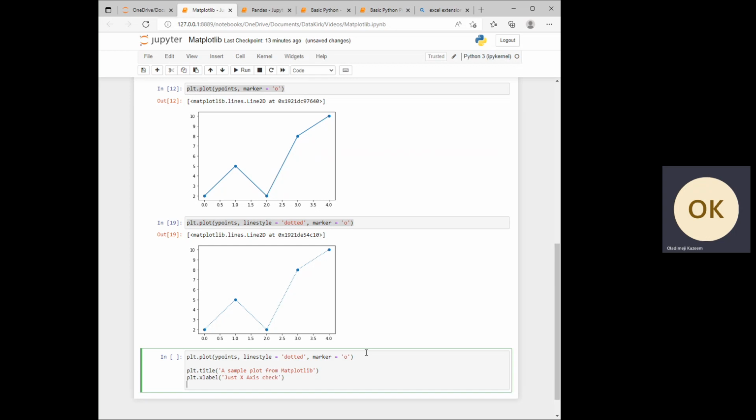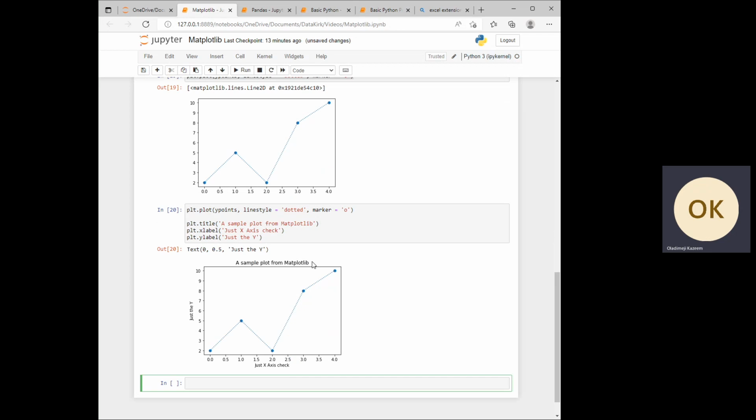And for the y-axis, plt.ylabel, plus y. Let's run it. Yeah, you can see the title, the y-axis, the x-axis. So that is the way to run that. And as you are putting them there, you can change their font type. So this is to add labels.